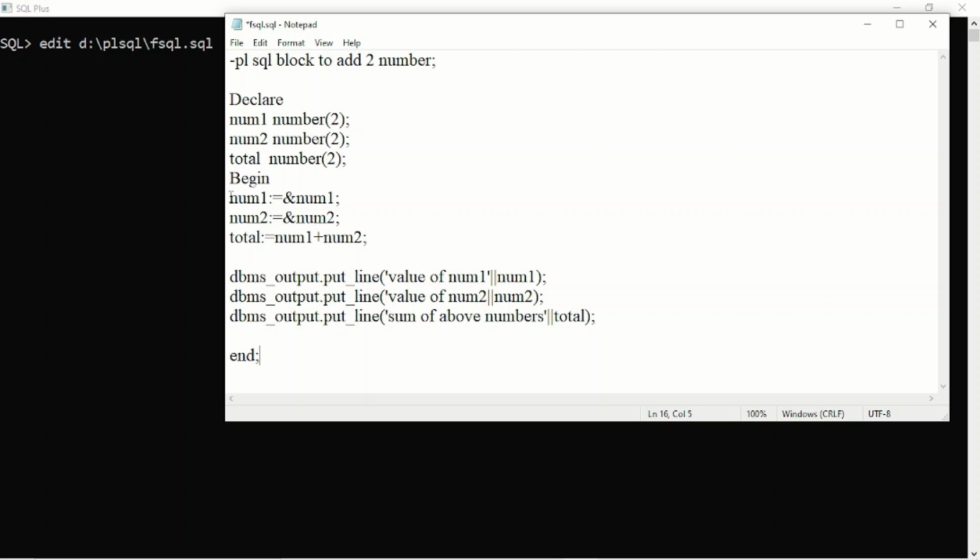So now your file is ready. It is clear. This is first variable with data type, second variable with data type, third variable with data type. This is the beginning of code. This is the end of code. Sure, you all know that.